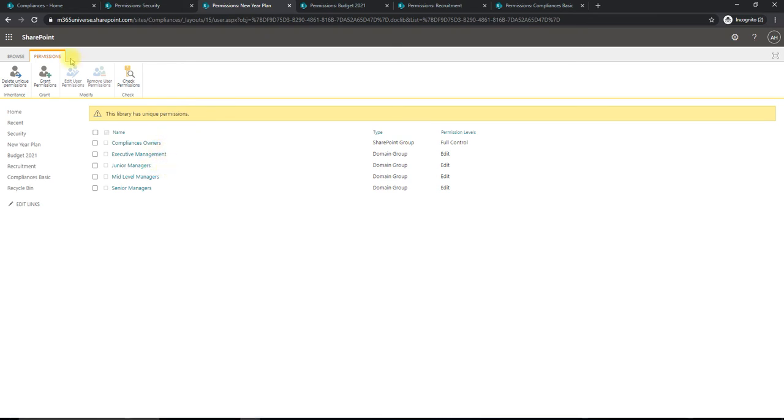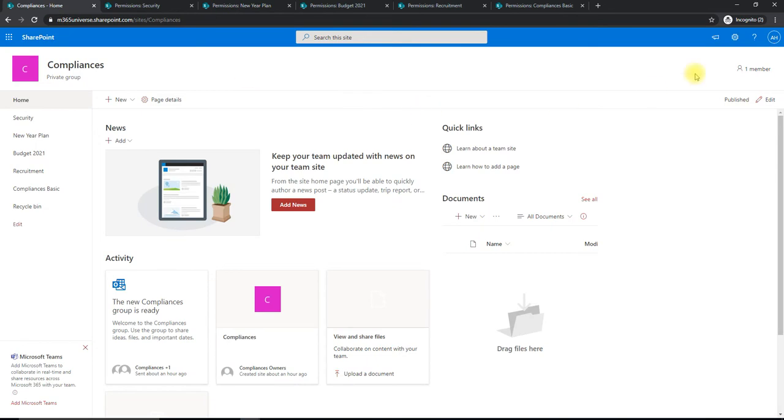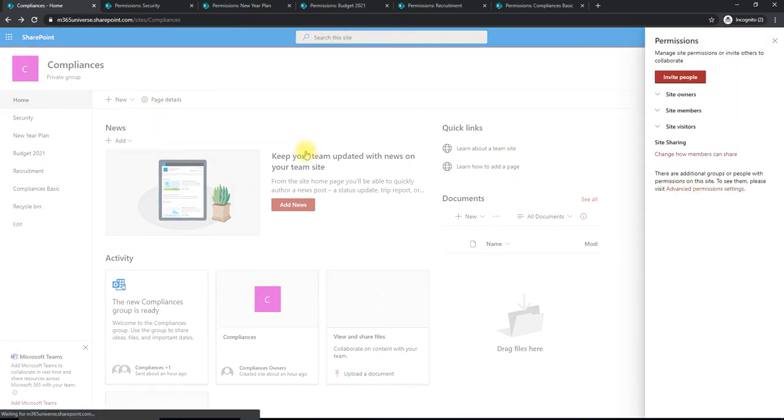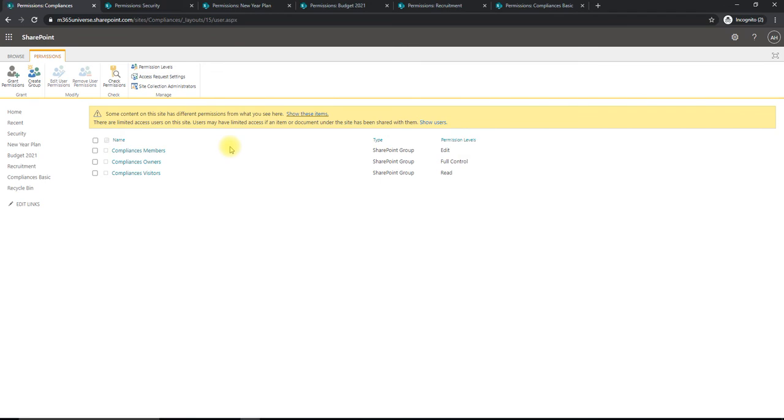So the obvious thing to do is go to the site permissions of the site. Click here, go to site permissions, and try to remove the user. In this case, it's a domain group called junior managers. But since this site has secured contents, the group doesn't have access to the whole site, so it has not been added to the site permissions. So this is a complex situation. How do we remove them easily from the site?